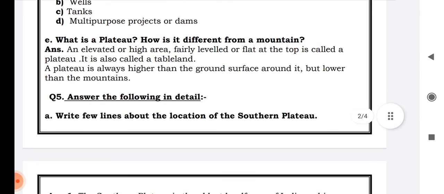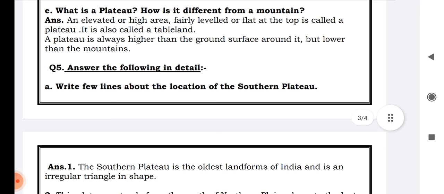E. What is a plateau? How is it different from a mountain? Answer. An elevated or high area, fairly leveled or flat at the top, is called a plateau. It is also called a tableland. A plateau is always higher than the ground surface around it, but lower than the mountains.